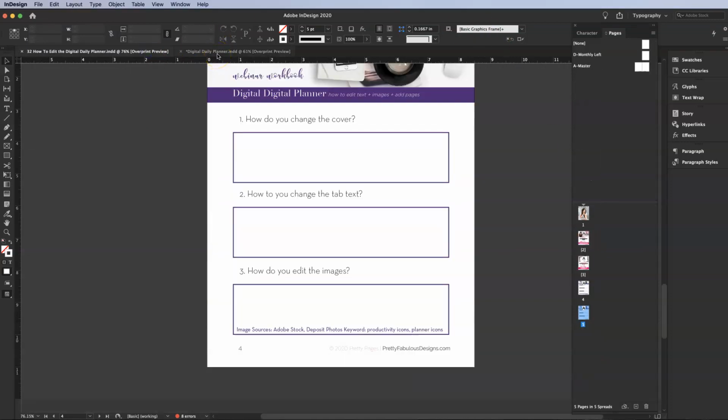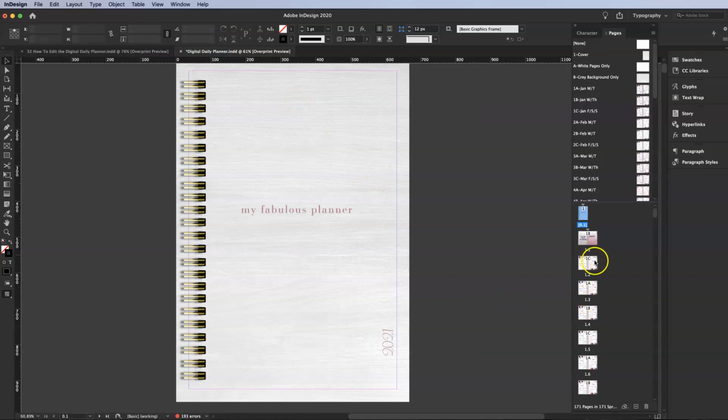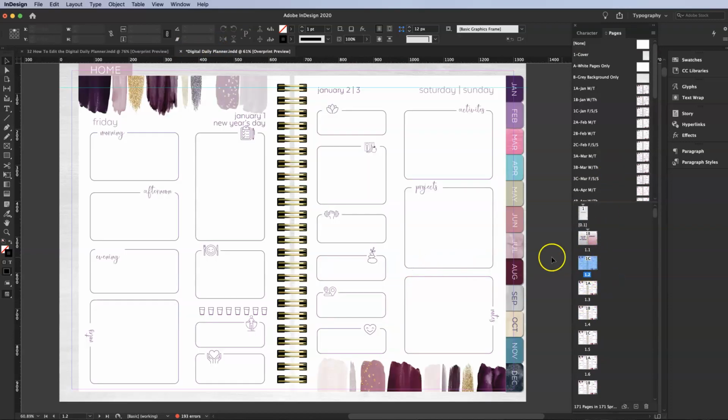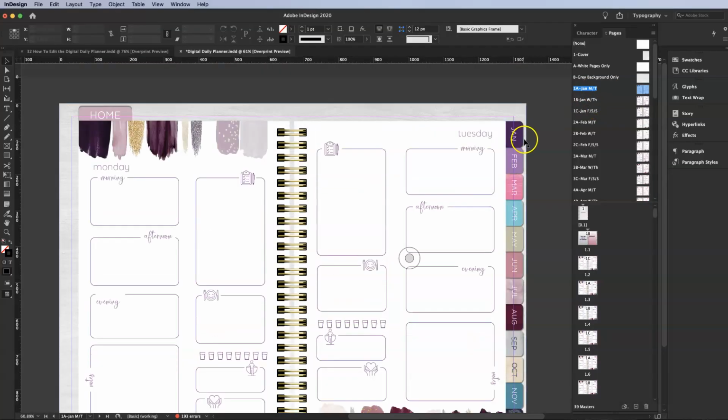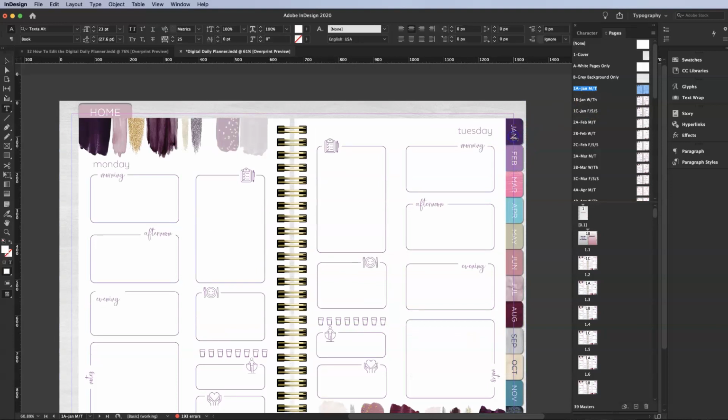So how do you change the tab text? Like I said, if you try to click on any of these tab texts to change it, you're not going to be able to. That's because all of the tab text is in a master page. The master pages are at the top. If I want to change this, and let's say I don't like January, I want it to say month one. Maybe I want this to say month two, etc.